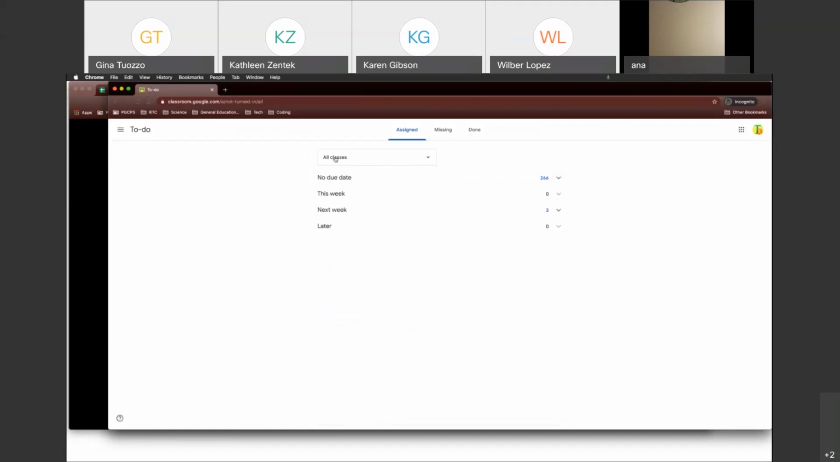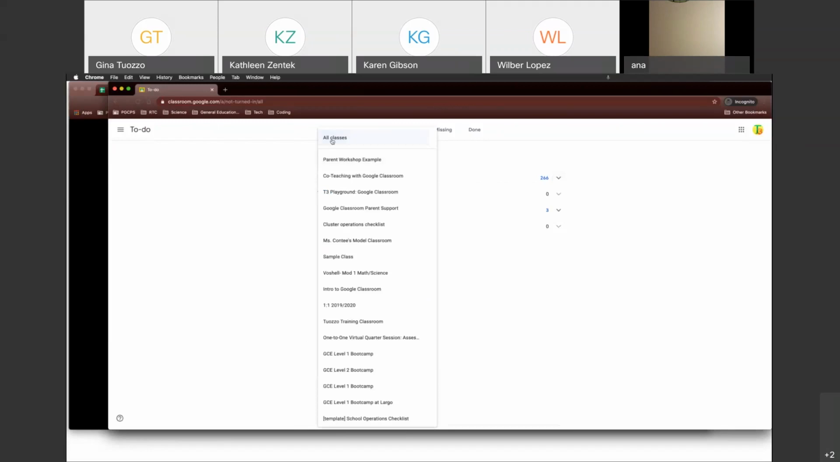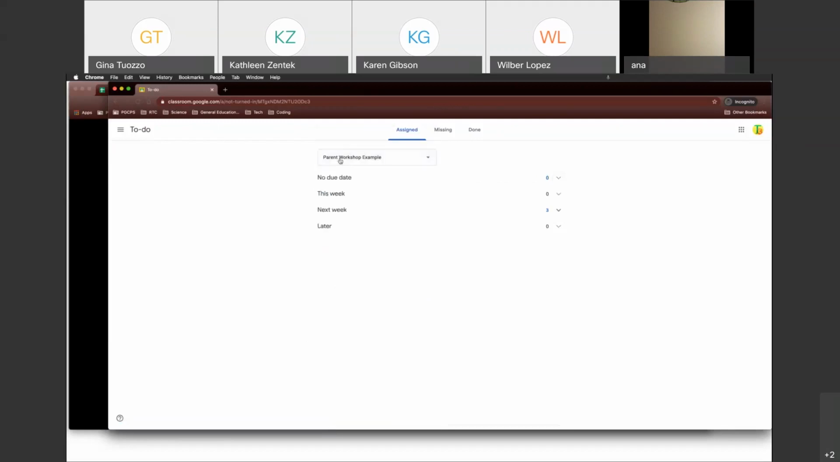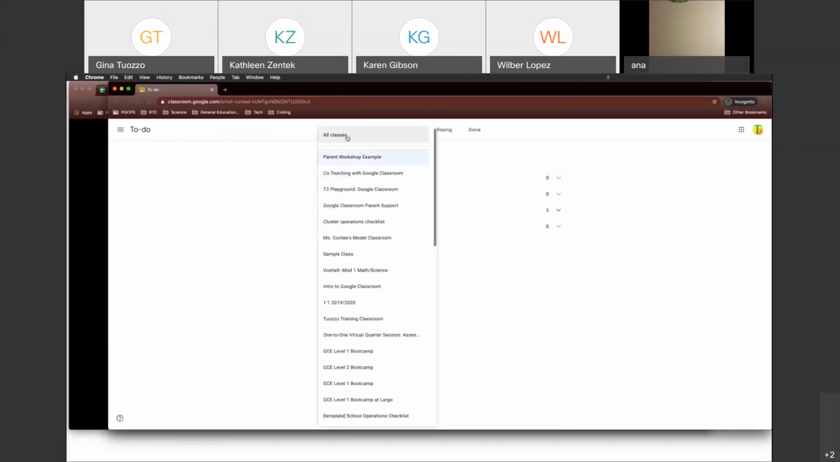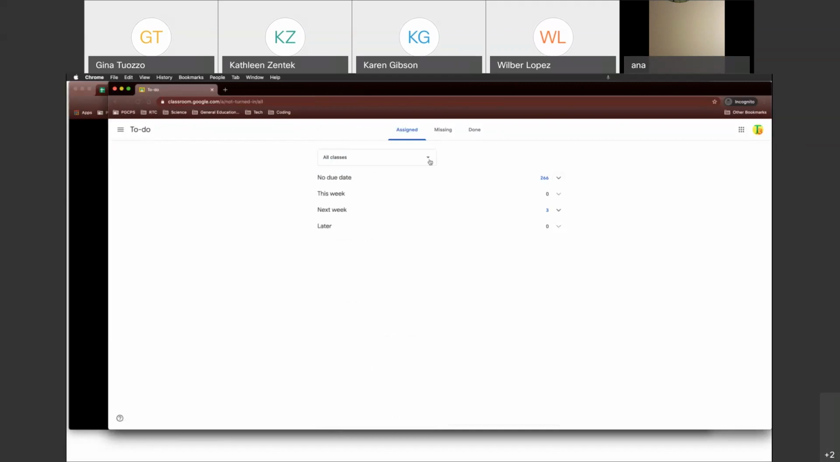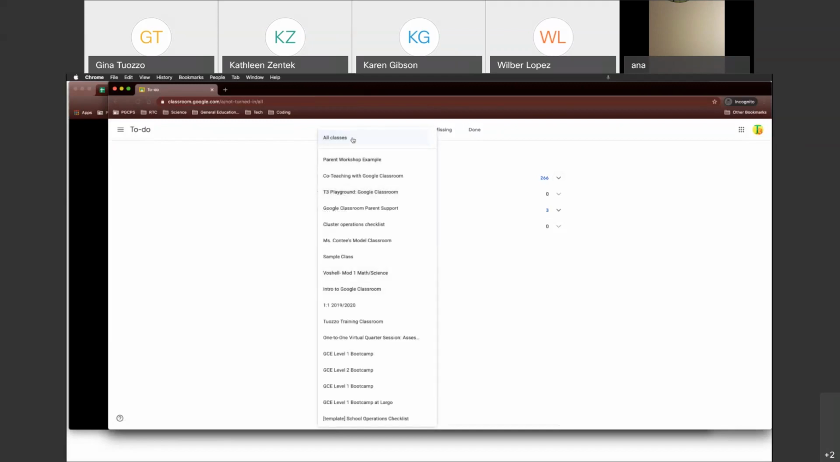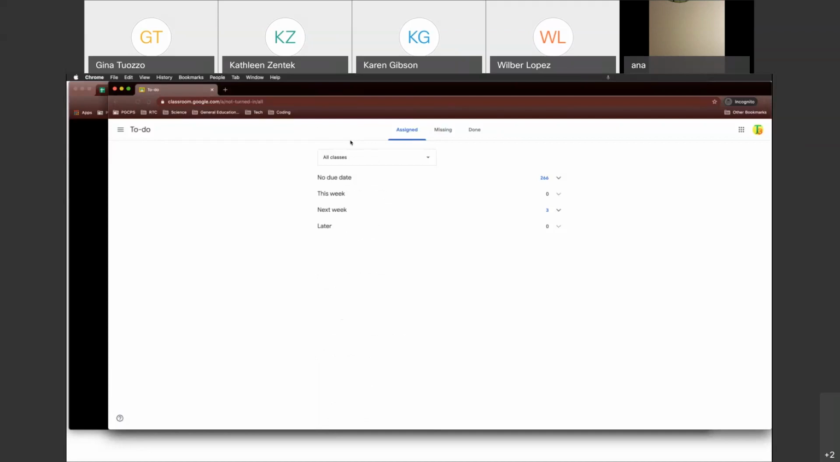There is also a drop down that allows me to select, instead of all classes, if I'd like to check each class one by one, I can select one class and it will just show me the work for that particular class. It's relatively easy to navigate between them to see individually and overall. For now, I'll leave it at all classes, and let's move to another tab. This first tab, we've been looking at work that's assigned. That's work I have not completed yet. Let's go to missing.